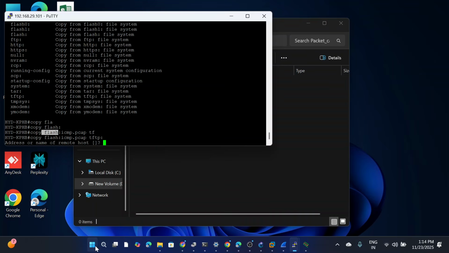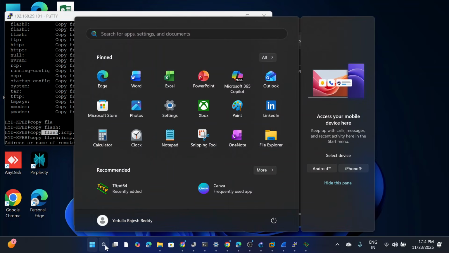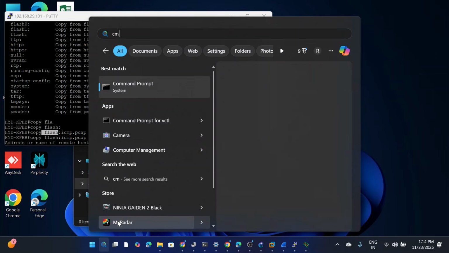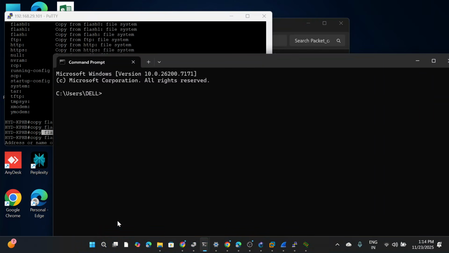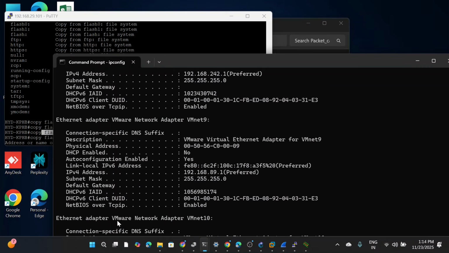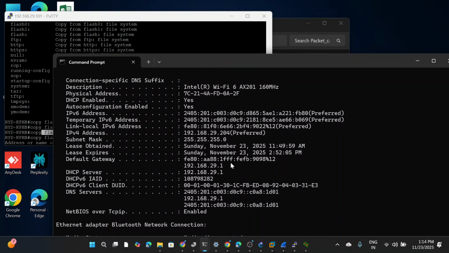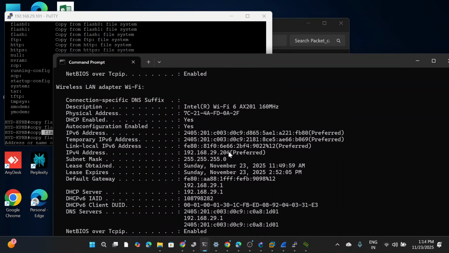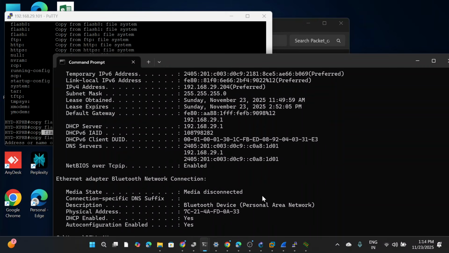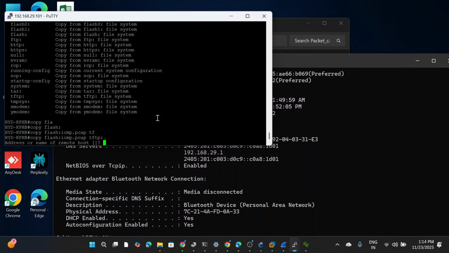Enter it. What is the hostname IP? It means my computer IP. What is my computer IP? Let's check it. cmd, ipconfig /all. Oh my goodness. What is my computer IP? 29 dot what? 204. Okay, it means 192.168.29.204.